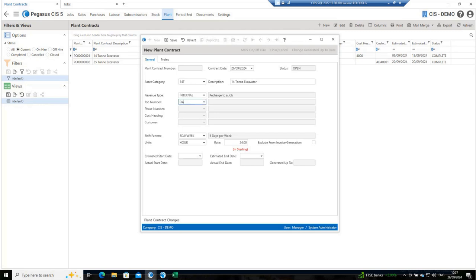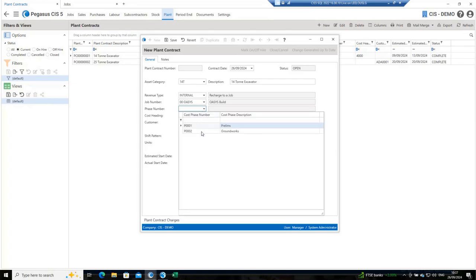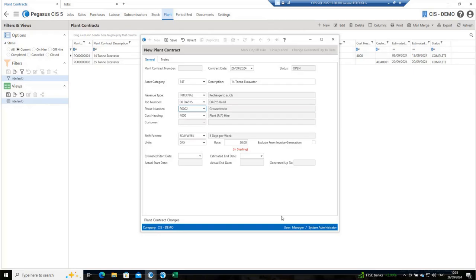So here's my job number. So I'm going to do Oasis. And what phase? I've got 2 phases on this job. I'm going to go for groundworks. My shift pattern is a 5-day week.